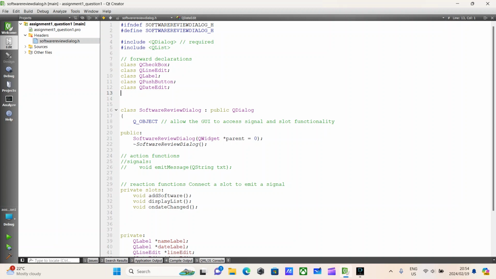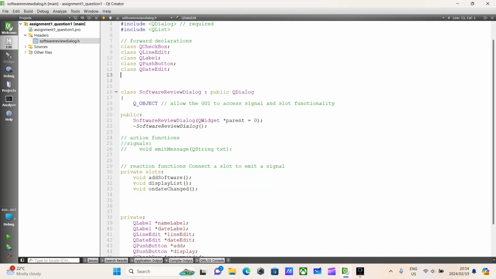Slowly but surely, things are coming together. Today, we'll go over the progress we made in our GUI. Not much, but progress nevertheless. As you can see, we are in our header file. Nothing here has changed. Well, actually, I think something has changed.